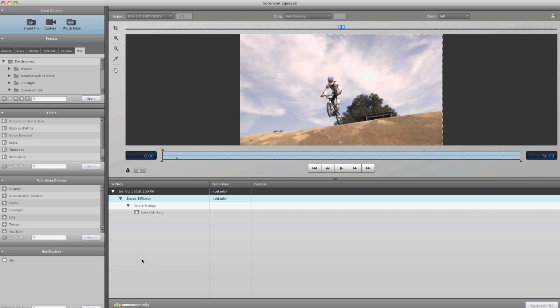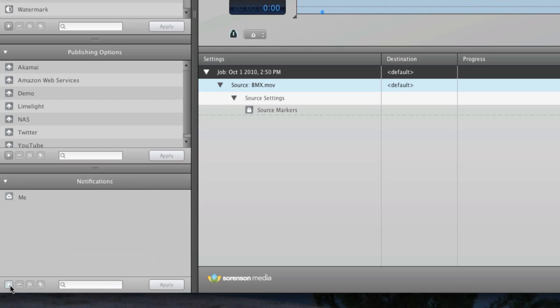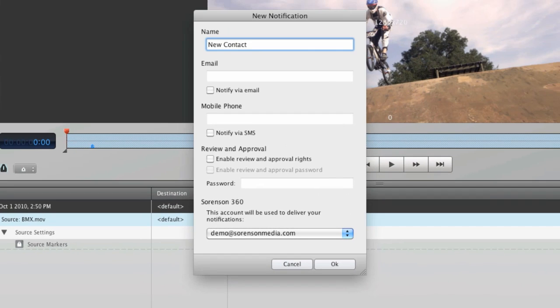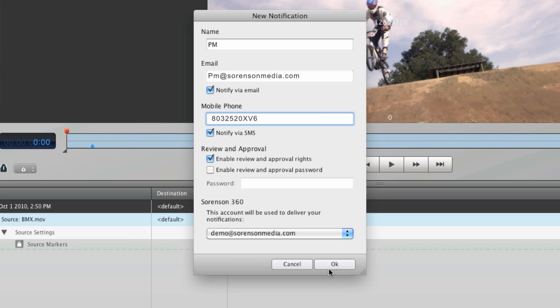Down in the lower left is the notifications window. So, just like adding a preset or publish destination, I click the plus icon here to bring up the dialog. I'll set up the project manager first. Now, I know he's out on location right now, so I'll send this to his mobile and his email just in case. Enable review and approval, and if I want to, I can password protect it as well.